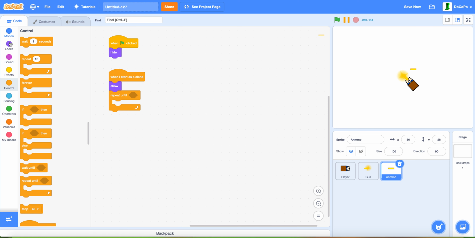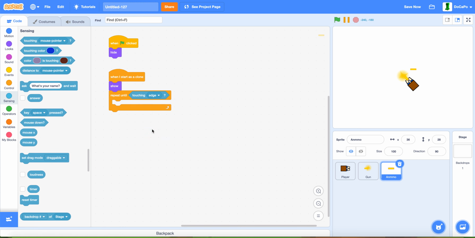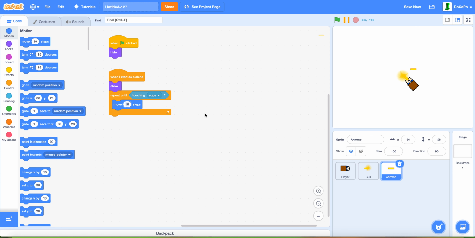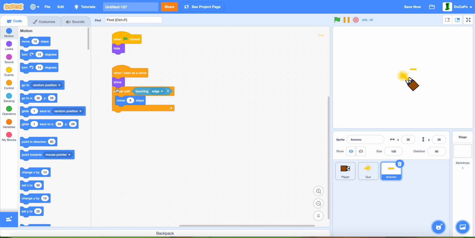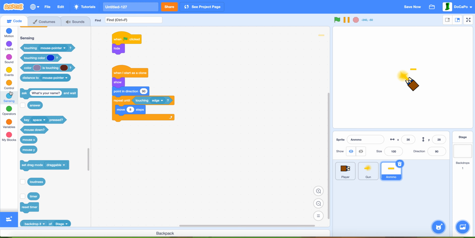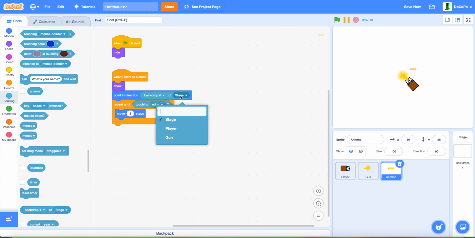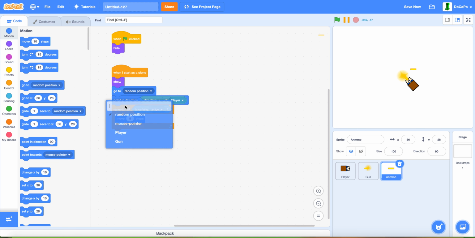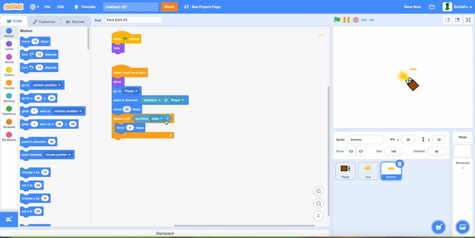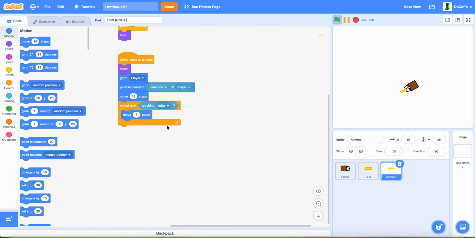Repeat until touching edge. And in there, move by 8. And on top of there, point in direction. Drag out this block. Point in direction of player. Then go to player, then pointing. And then move, let's say 30. So now if you start and press space, then it will shoot out a bullet or ammo or something. And maybe make this 45.